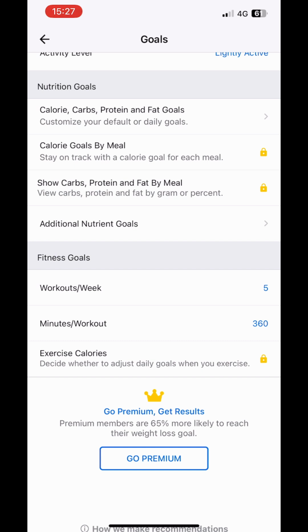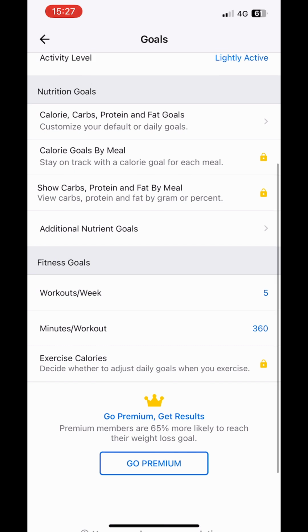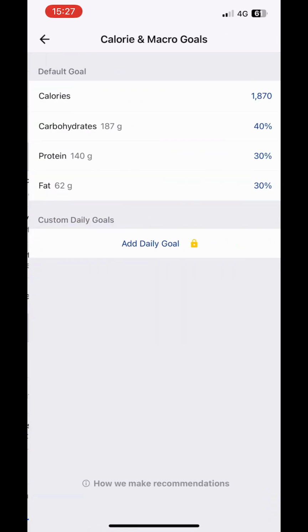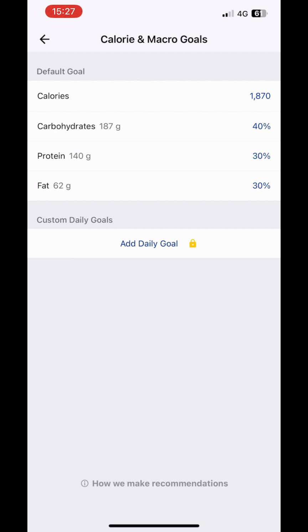So now if you scroll back up a bit, nutritional goals, and you click into where it says calories, carbs, protein and fat goals. If you click into that, as you can see, my calories are calculated. So the app changed to 1870. I am just going to quickly show you how it does change if you change any of the parameters.